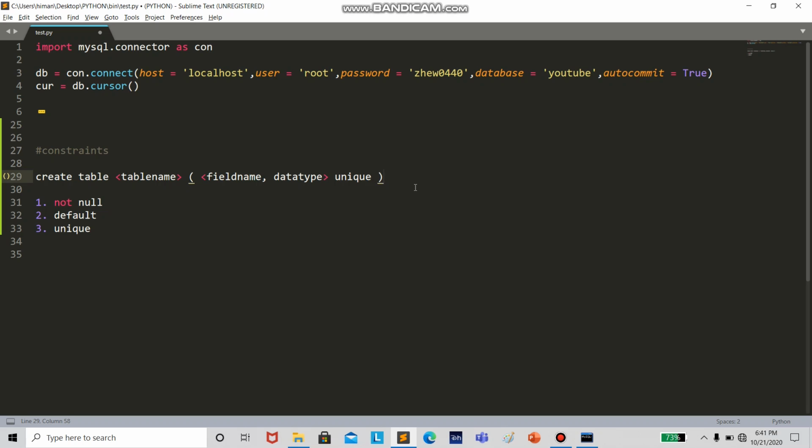For example, I've entered two records with similar values in whatever the field is. If the field name is name, and I've entered two records with the same name, and I've written unique when creating my table, then it's going to give an error because I cannot have two same names. So this is the property of unique.